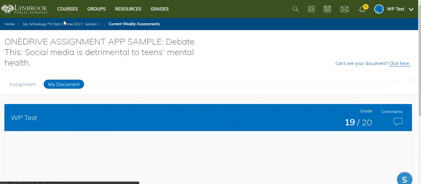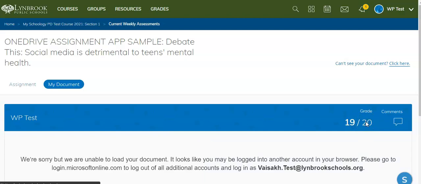If I go ahead and click on my document, this is the document they had submitted, they can see their grade here. So it's a few more clicks to do it this way. Grades is probably the easiest method, but there is more than one method for students to be able to view their grades.